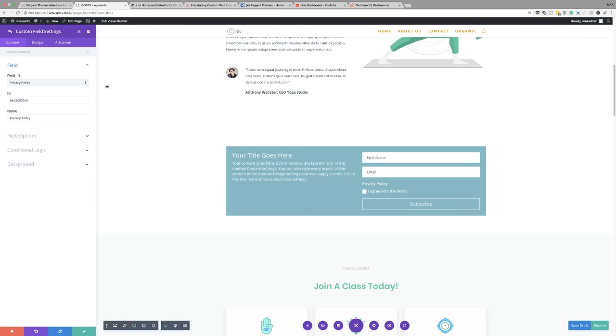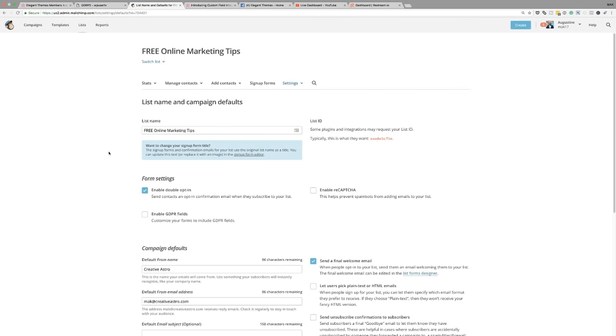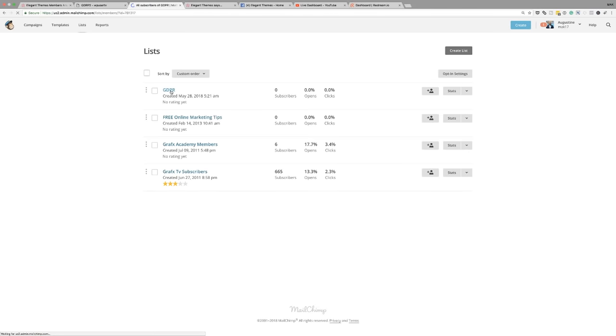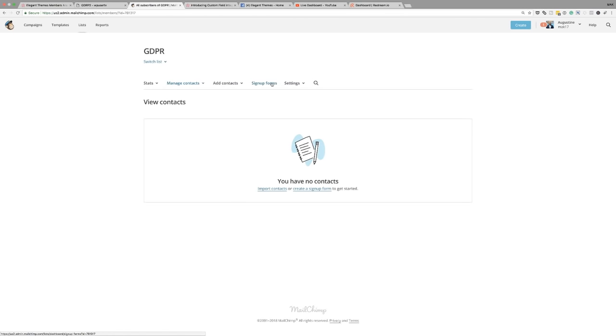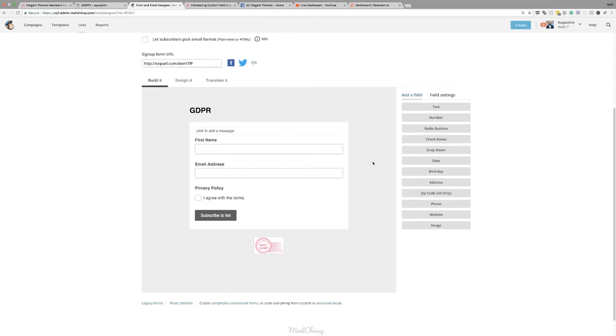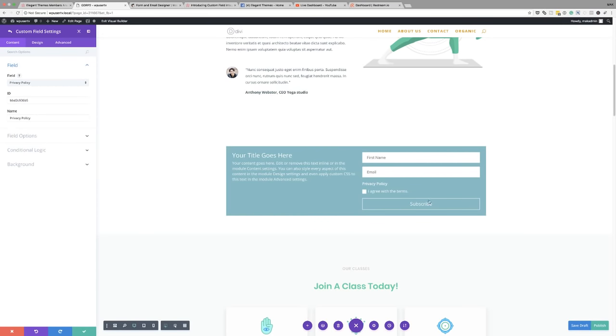Okay, so this privacy policy one that I created, in fact, let me show you where it is so that it doesn't get confusing. I'm going to come back over here to the lists, and I'm going to go to this GDPR, sign up forms, form builder. Okay, so what I did here was I just added this privacy policy by adding a checkbox over here, and then I gave it the title of privacy policy, and I also added this I agree with the terms. So that is how this is appearing here.